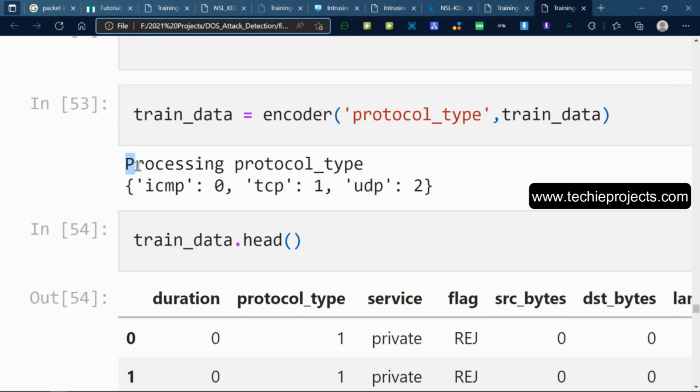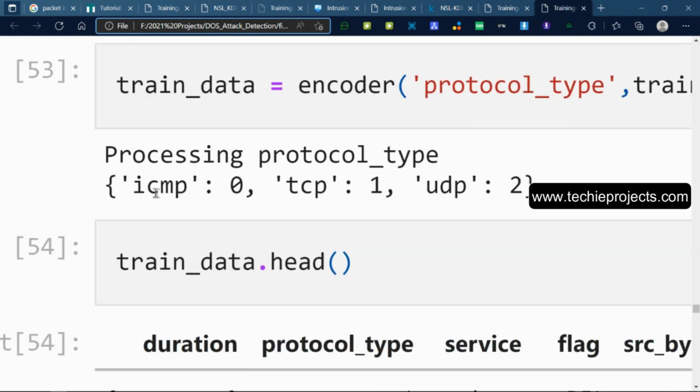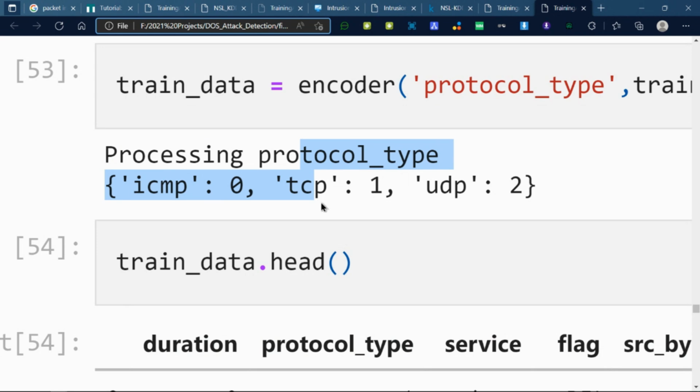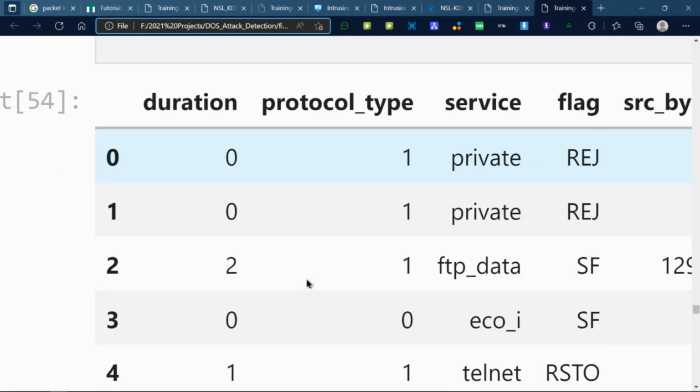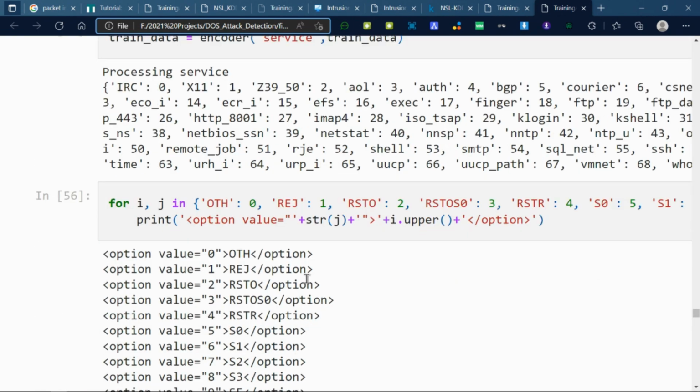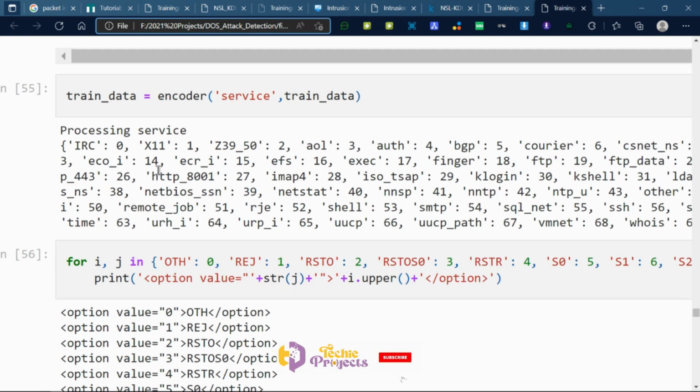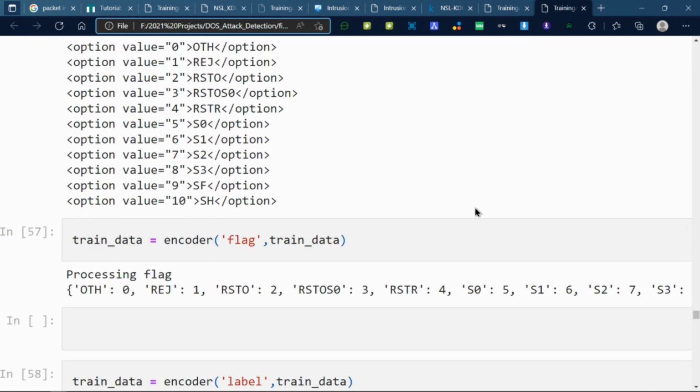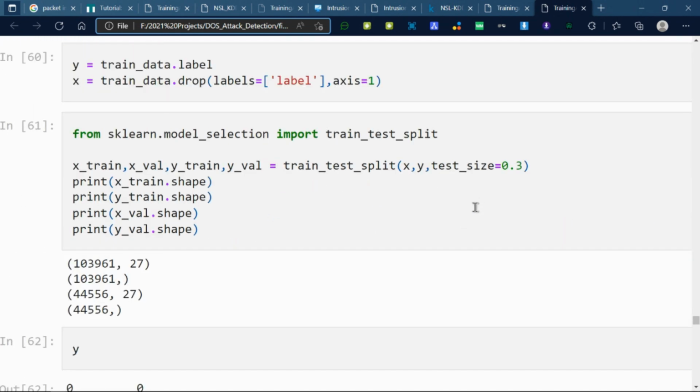After encoding, our system has assigned ICMP the value 0, TCP the value 1, and UDP the value 2. In this pattern, our system has replaced the values. In the same way we have replaced the services. After that, I am dividing the data into training and testing parts.